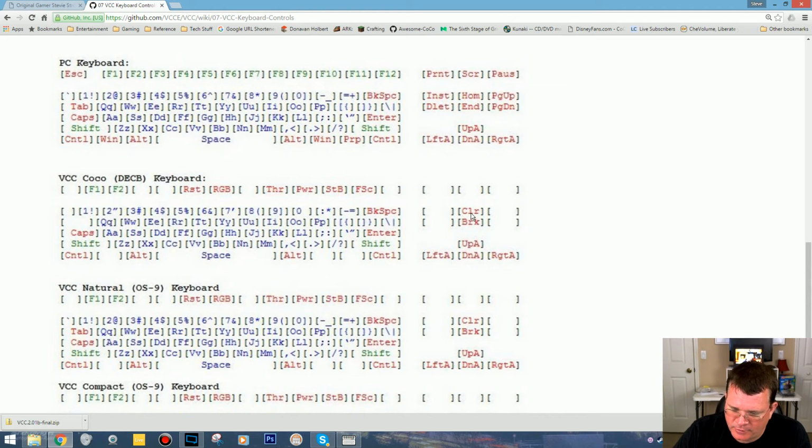So your clear and break keys are above your up and down arrow keys, which, in my case, I think are Home and End. I think break is actually Escape. I'll have to check that, but I think I have to recheck those.